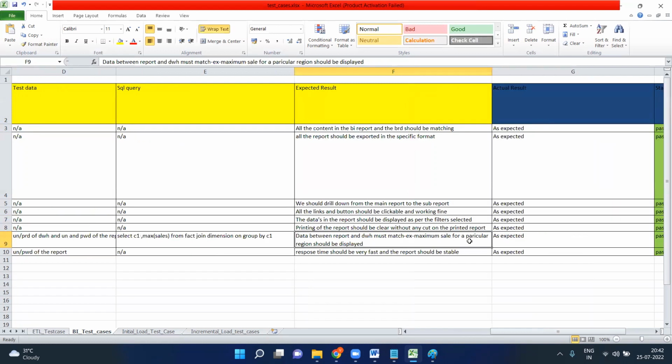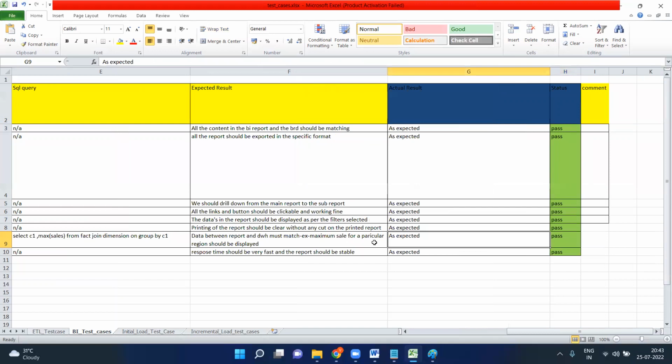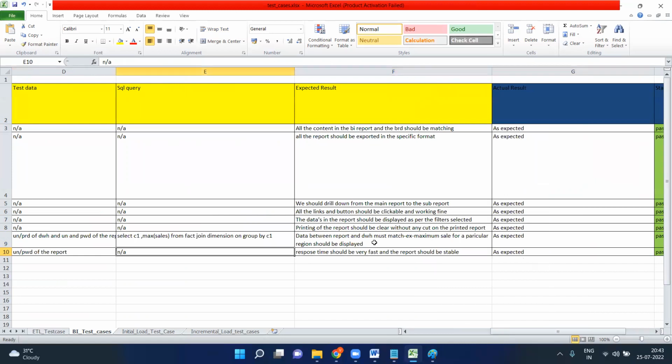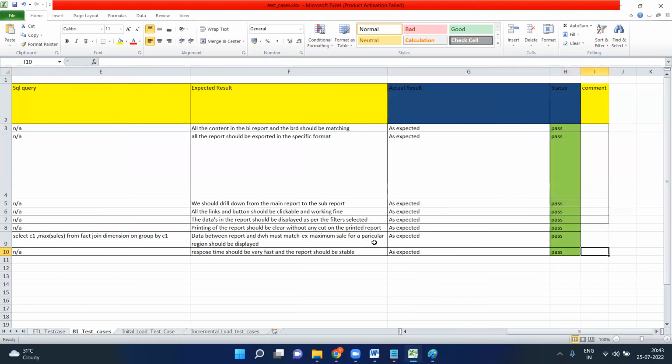Do you remember? I told you this kind of queries. Yes or no, guys? Yes. When I was teaching you the data modeling, yes or no, guys? We'll join which tables? Fact and dimension table on the joining condition and then group by this particular column. Data should match between the report and the data warehouse. That is, for example, maximum sale for a particular region should be displayed. Actual result as expected, status pass. Performance of the report: data is loaded in the report, check the stability and response time of the report with the username and password of the report, and then what should happen? Response time should be very fast and the report should be stable, and status pass.